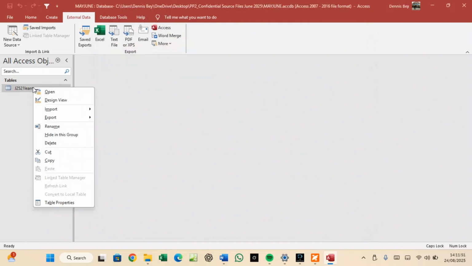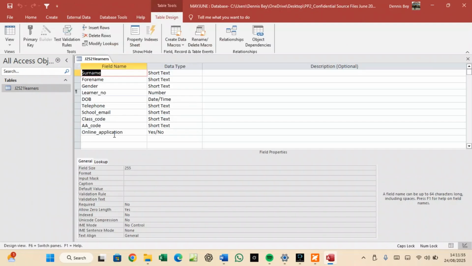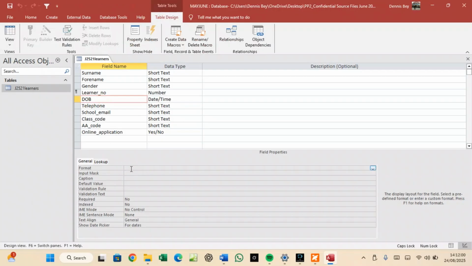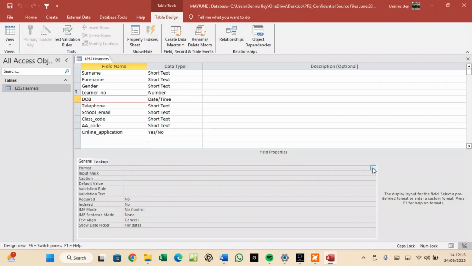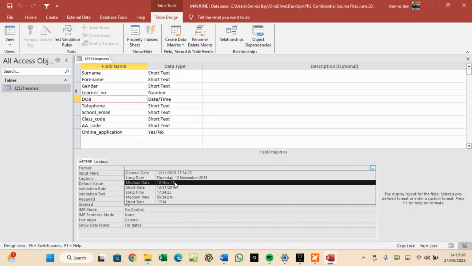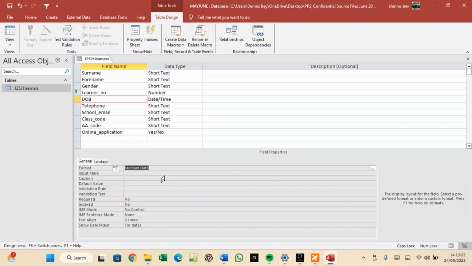So I'll right click here on the table that I've imported, go to Design View. Now, let me start with the date and time. How was the format to look? The format for the date and time was to show the date in 2 digits, 12, and then August, the abbreviation AUG, and then 09. So I'll come and look for something like that. So I'm seeing November, and this one. This is the medium format. So I've already done that.